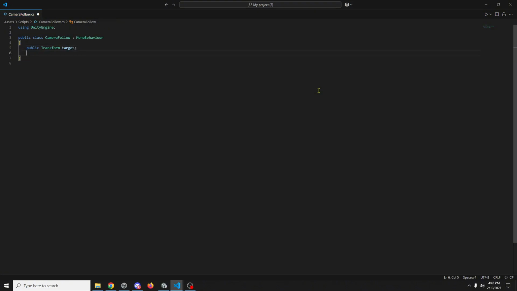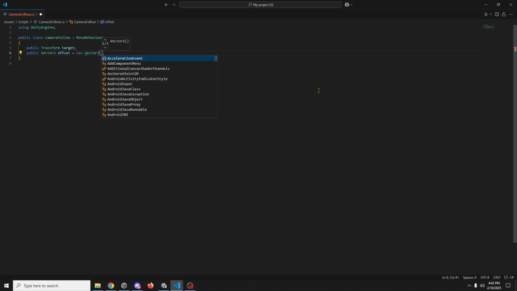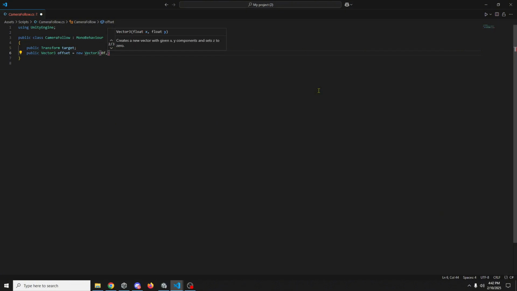Next, create another public. We'll do a vector3 this time, and we'll call this offset. And we'll initialize this right off the bat. We'll just call it new vector3, and we'll do parentheses. For this, just from testing, I already know what these numbers should be. So 0f, we'll do 5f, and then we'll do -7f.